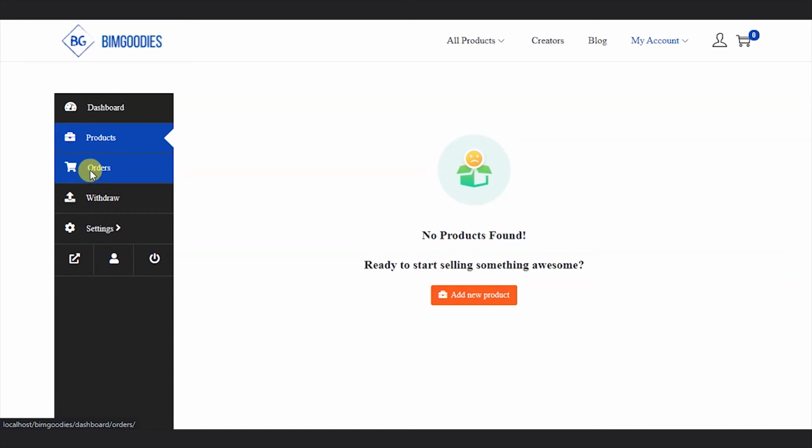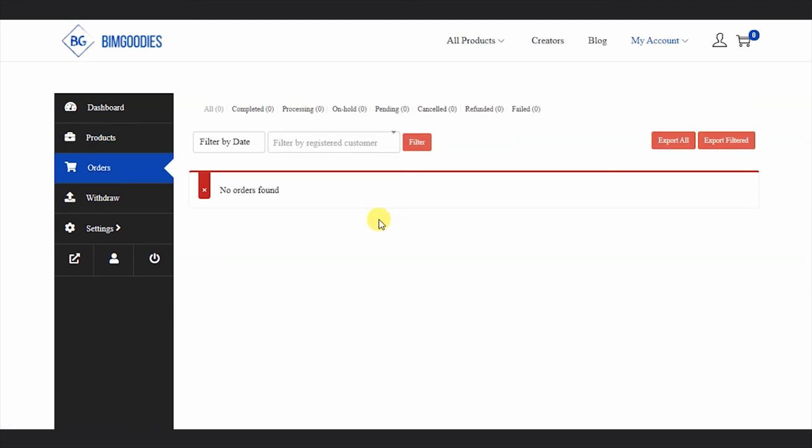From there, click on orders, which is below products here. Orders is going to show you all the orders that have been made on your store, and is going to group them into the ones that are completed, processing, on hold, pending, cancelled, refunded, or failed. In that case, you'll be able to know how you are progressing in terms of how many orders have been made and what is the status of these orders.